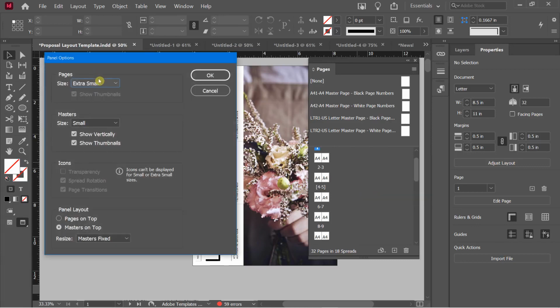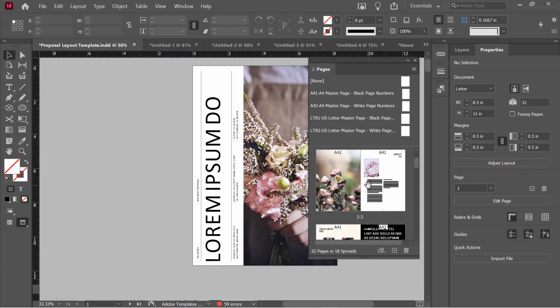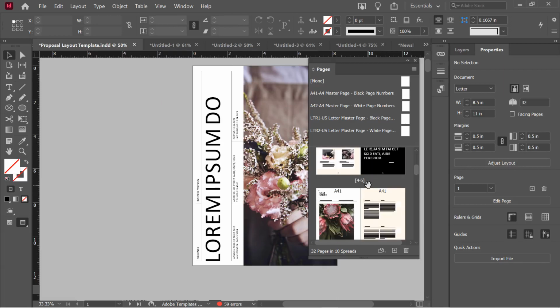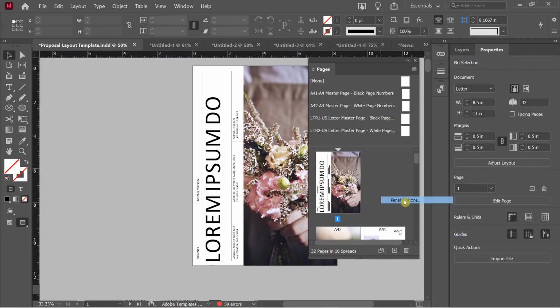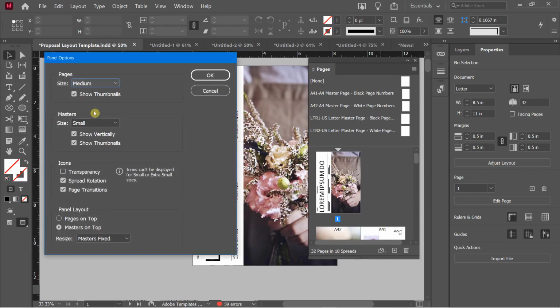Right click again, go to there, let's make them jumbo. Click OK, and they get much bigger. See that? Now I have a nice little view of what I'm working on. Depending on your screen size, it's totally up to you. I'm going to change that back to medium.